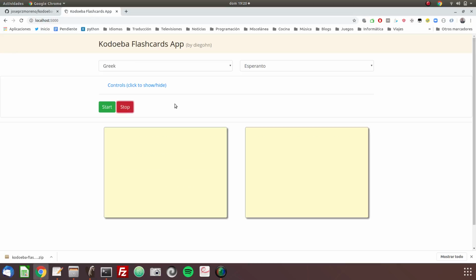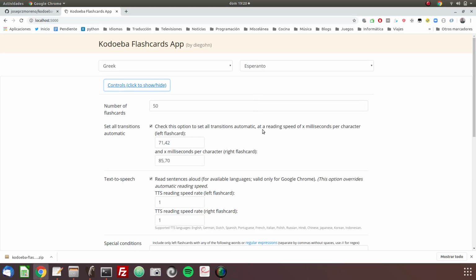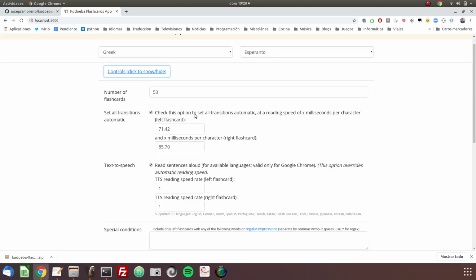You can see some languages have romanization provided by some Python libraries that I added. These languages are Russian, Greek, Georgian, Armenian, Arabic, Hindi, Chinese, Japanese, and Korean. And some of the languages include text-to-speech capabilities provided by Web Speech API, which works very well in Google Chrome, which is the browser I recommend to use here. And we have some controls here, and I'm going to explain them to you.